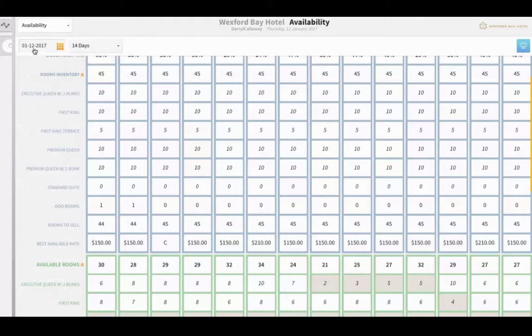And obviously, you can adjust the availability to whichever date that you want to search out in the future or what have you.